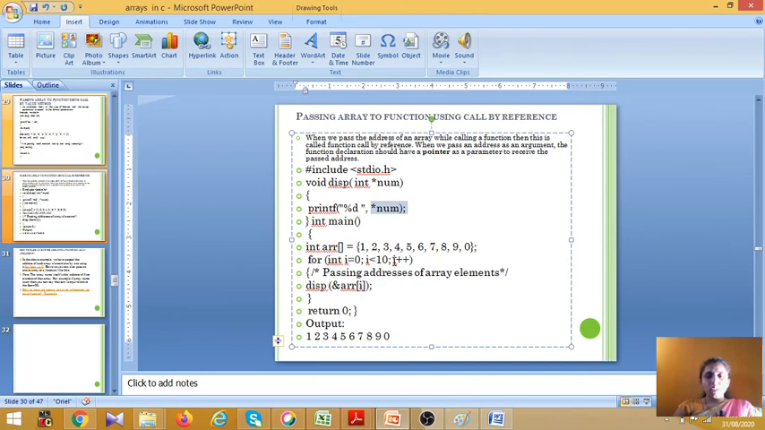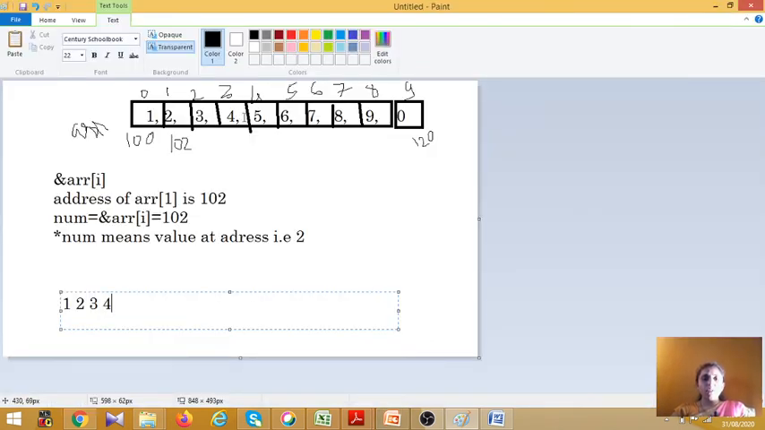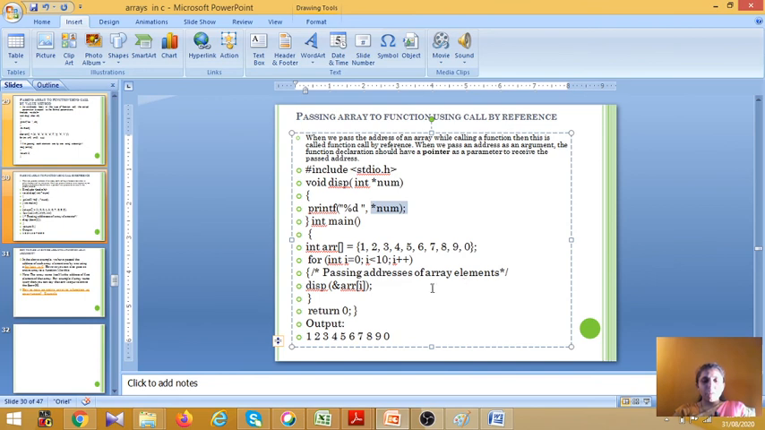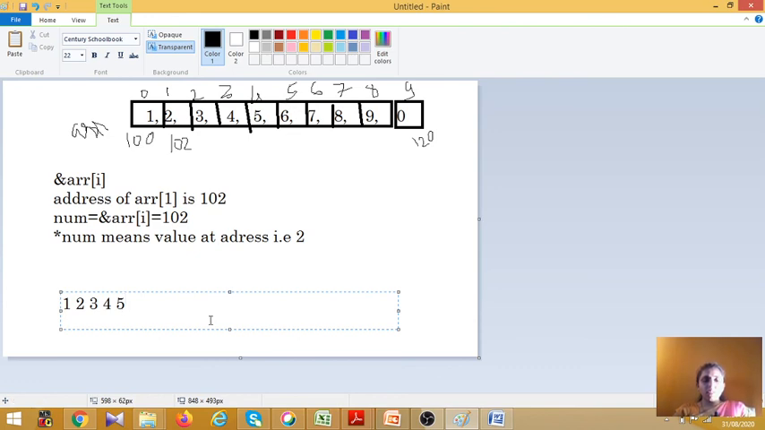Next the i value is incremented. It will become 4. 4 is less than 10. Array of 4. Array of 4 means which element? 5. So it will print 5 here. Next the i value is incremented. i will become 5. So array of 5 is 6. It will print 6. So like this it will go on printing.